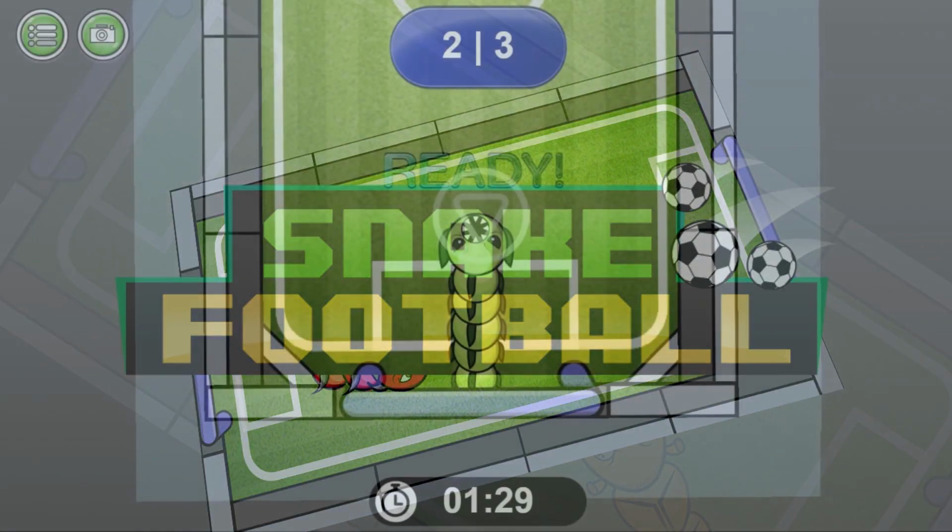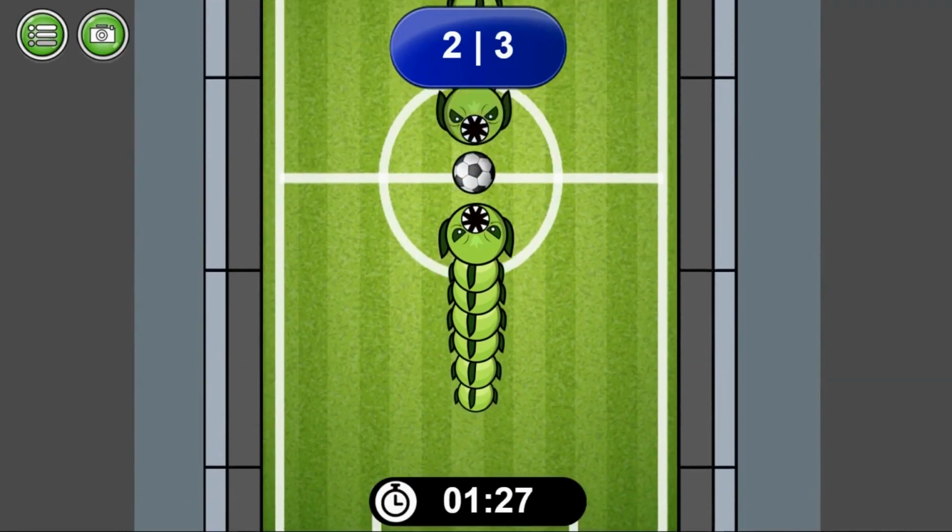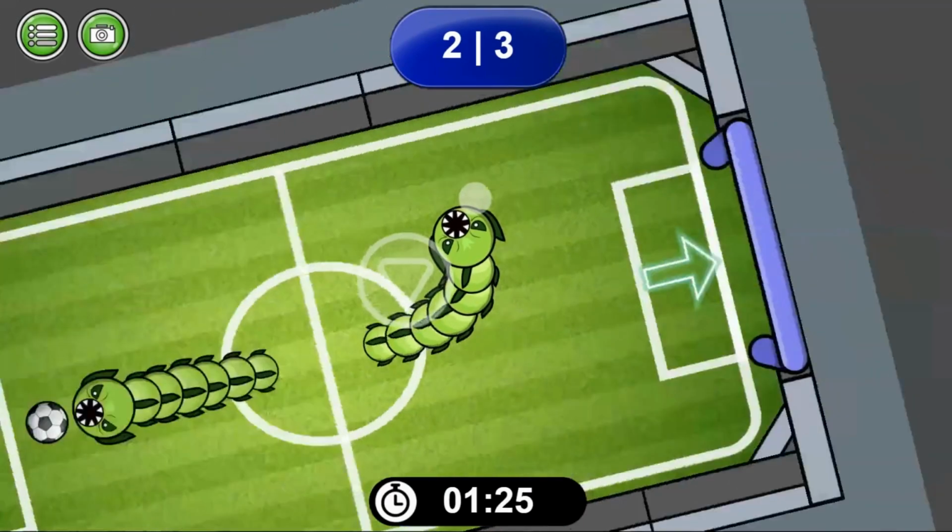Snake Football Game. Snake Football is a top-down player versus player football game.